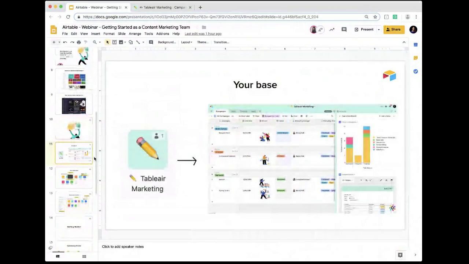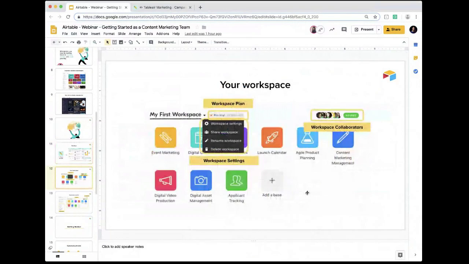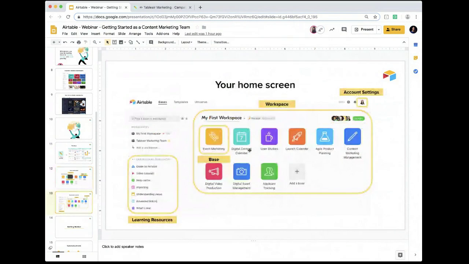So once you have your base set up, you'll notice that as a content marketing team, it'll live in a workspace that your team owns. So for example, we'll dive into soon a TableAir specific workspace, which is a foldering unit. You can upgrade your workspace's plan, you can invite workspace collaborators, and your workspace will live in your home screen.